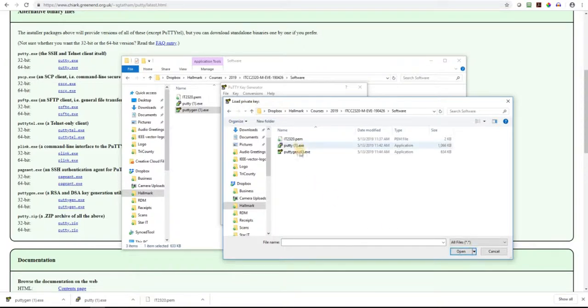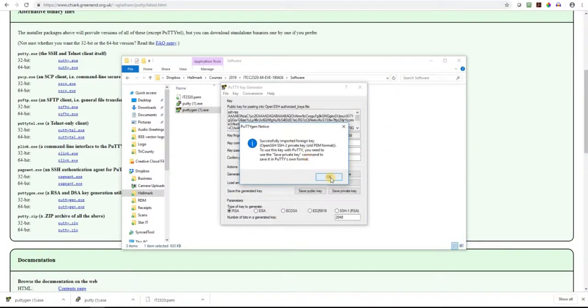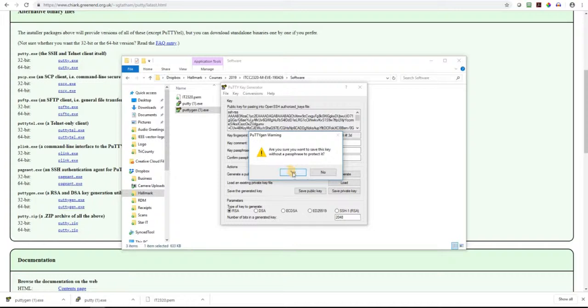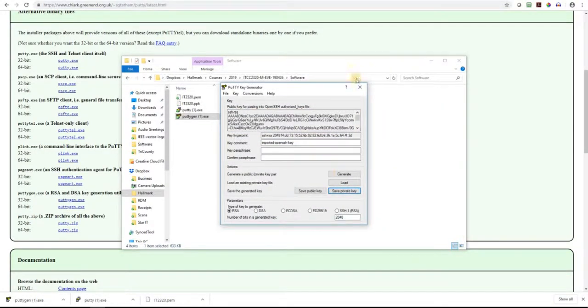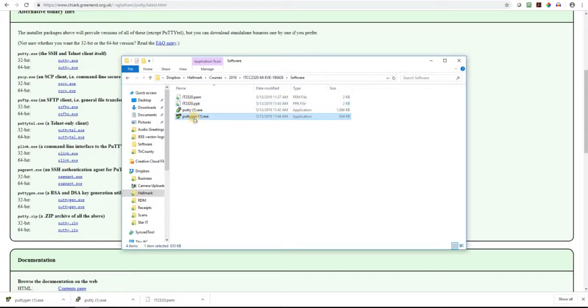Choose all files. You'll notice the PEM is there. And then save the private key using the same name. .ppk. Okay, once that's complete, you can execute PuTTY.